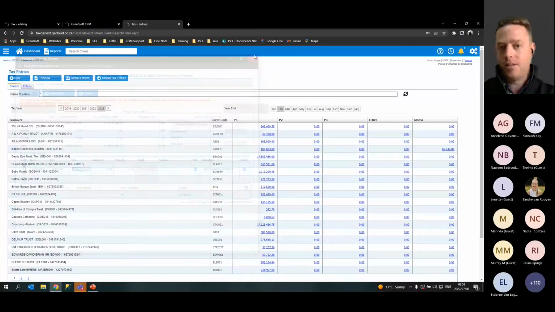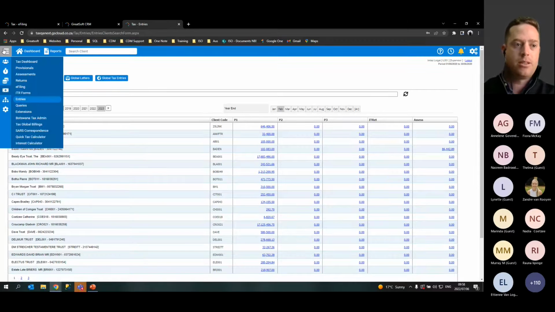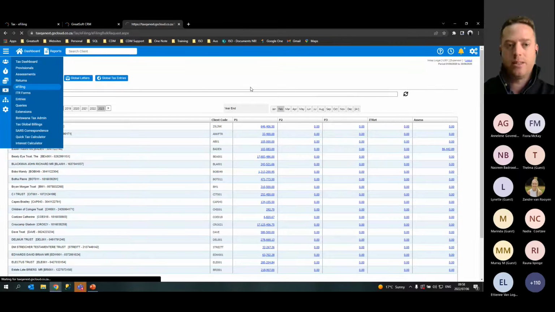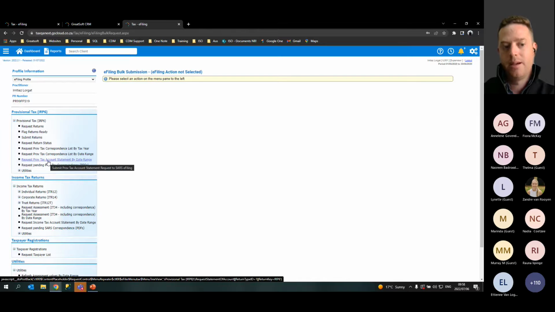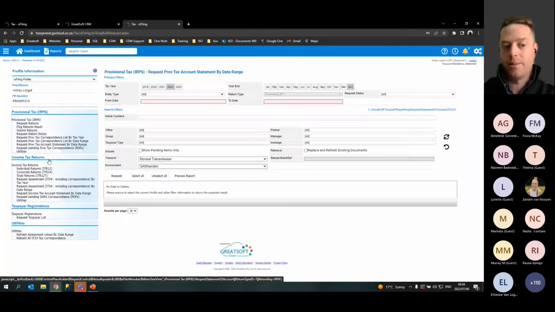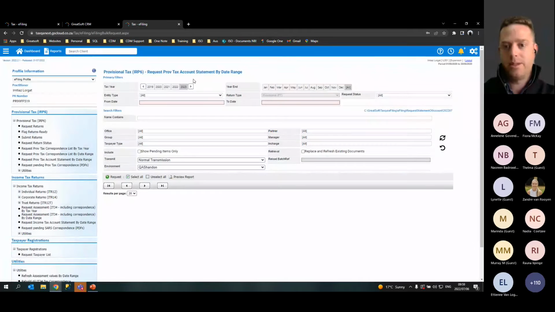Okay. Alternatively, you can use our new system where we can actually retrieve the payment information from e-filing. So I can go to my drop down, navigate to my e-filing screen, and request a provisional tax account statement by date range. So I can simply click on this button. I then select my tax year, so 2022, and obviously in our case it would be 2023 if we look a little bit into the future.